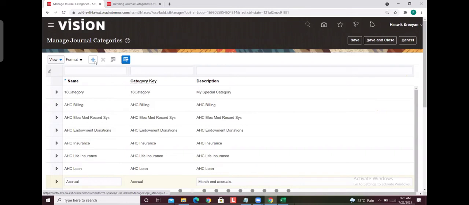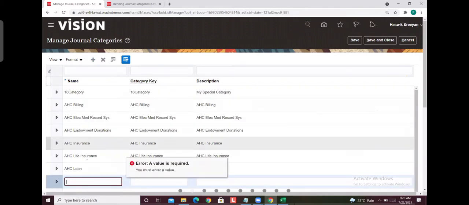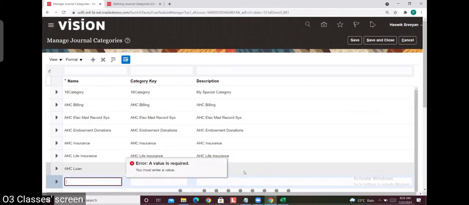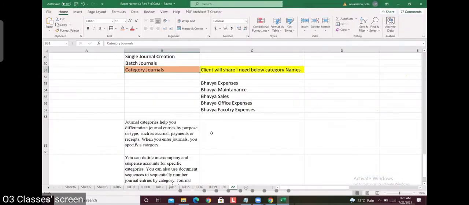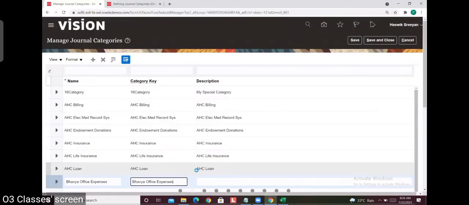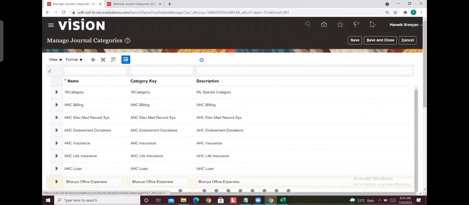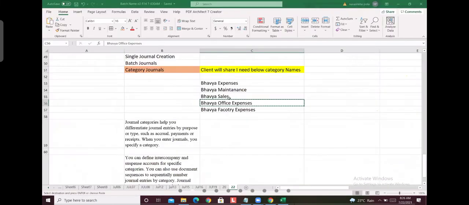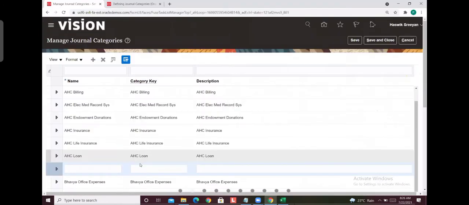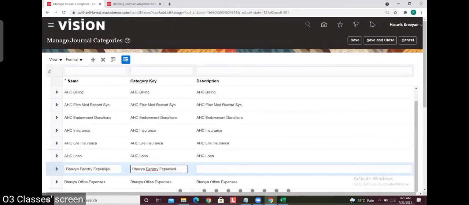Sir, within the category, we can select specific ones. Yep. Click the Add button. Here it is asking the name, category, description. You can go and use it. Bhavya office expense. Bhavya factory expenditure, like factory rent, factory maintenance or something. Sorry, spelling mistake.